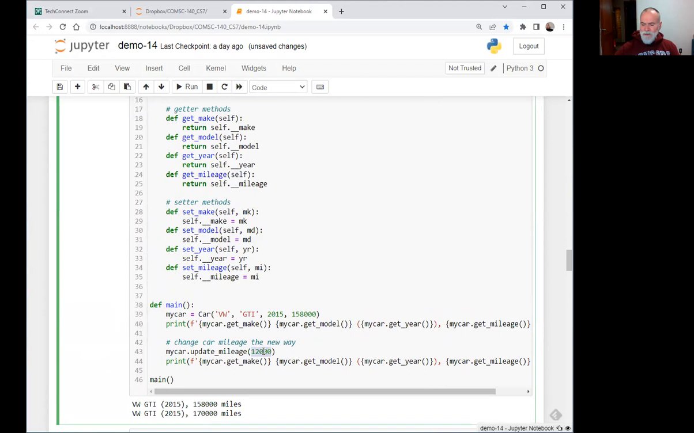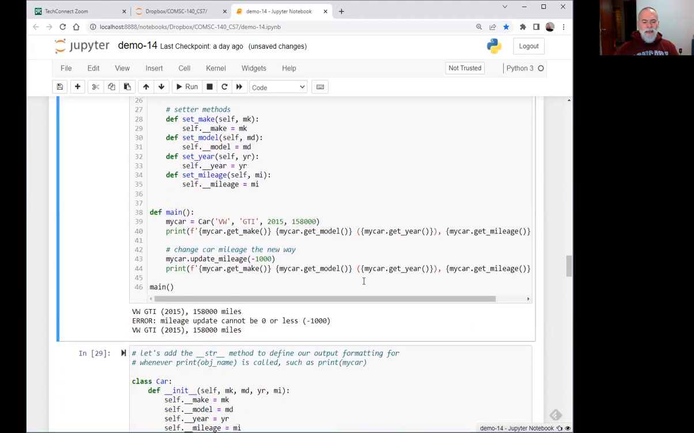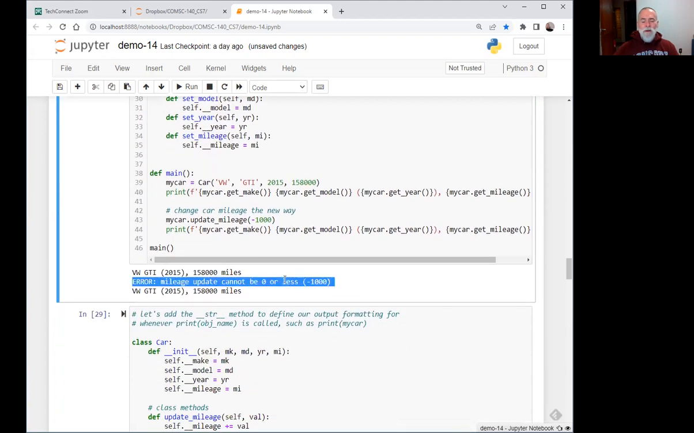Now let's intentionally try and mess it up by saying, nope, I'm going to enter a minus 1,000, and this should not work, and it should give us that error message that we coded. So let's run this now, and yep, sure enough, there is the error message. It caught the negative number successfully, and now we protected the data by not subtracting a number, because that's not what we do. We only add mileage.